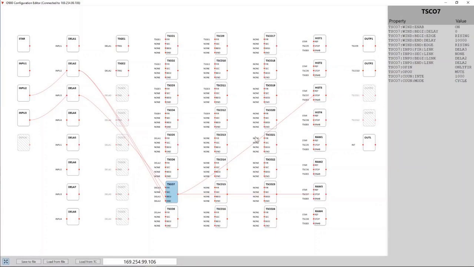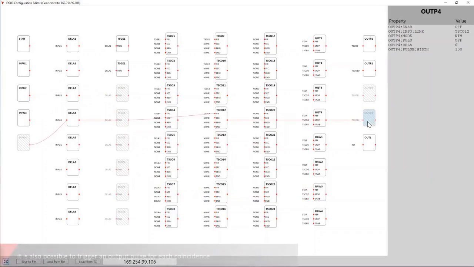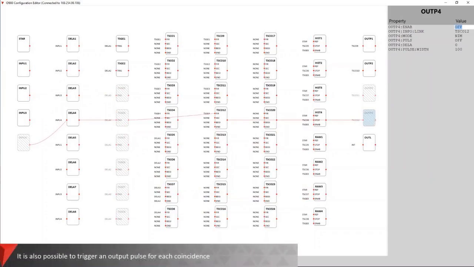Now we can connect TSC07 to a raw block for coincidence timestamps export or to a histo block for built-in histogramming.